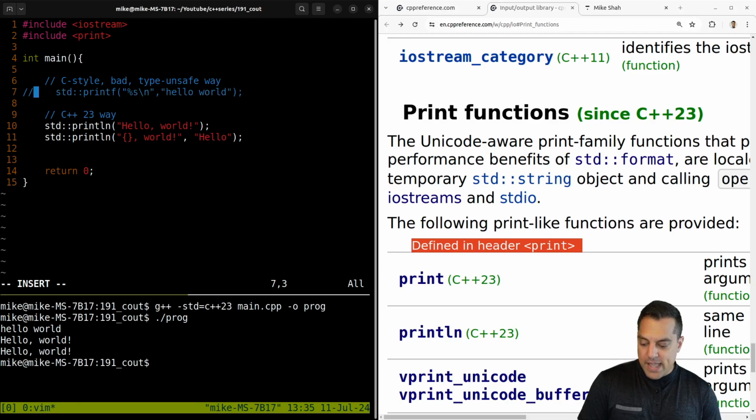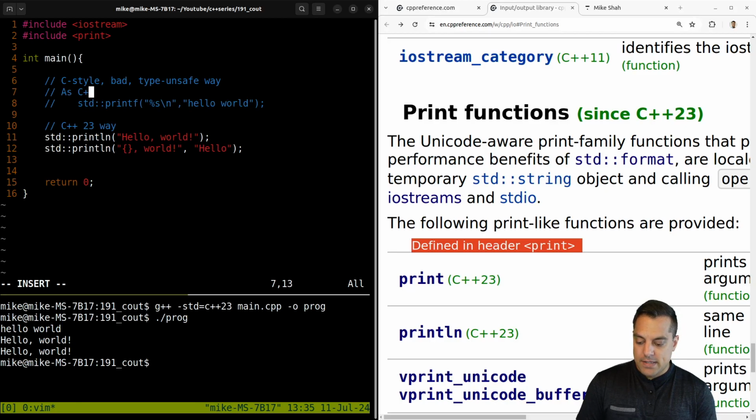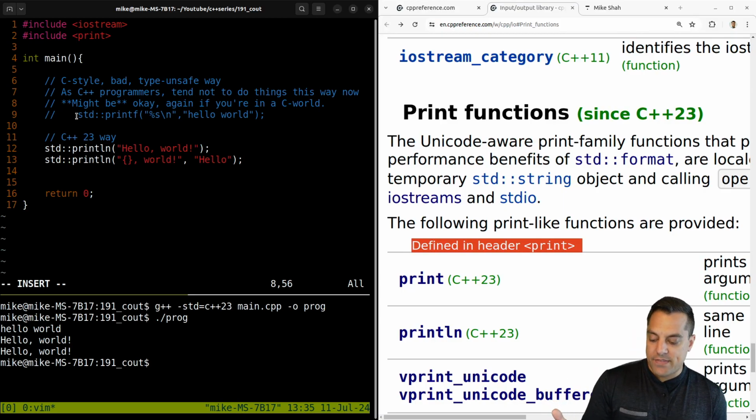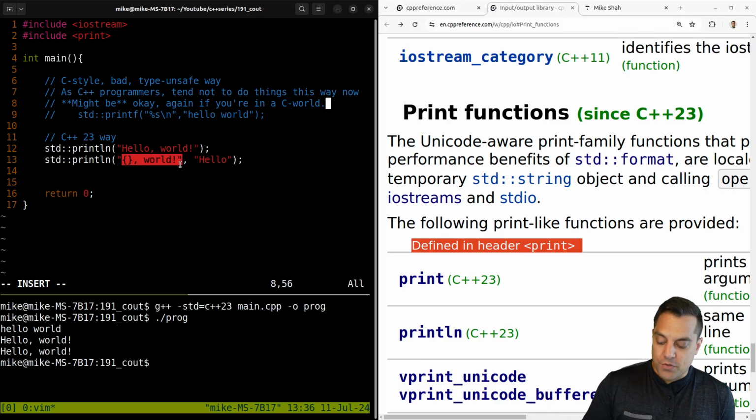So, I should say, as C++ programmers, we tend not to do things this way now. If you're in a C world, there are always reasons to have these functions available, but again, we're going to do things the modern way. And again, println with the format specifiers is usually fine for us. And again, the jury's still out. A lot of folks have tested this and have said this is really good here.